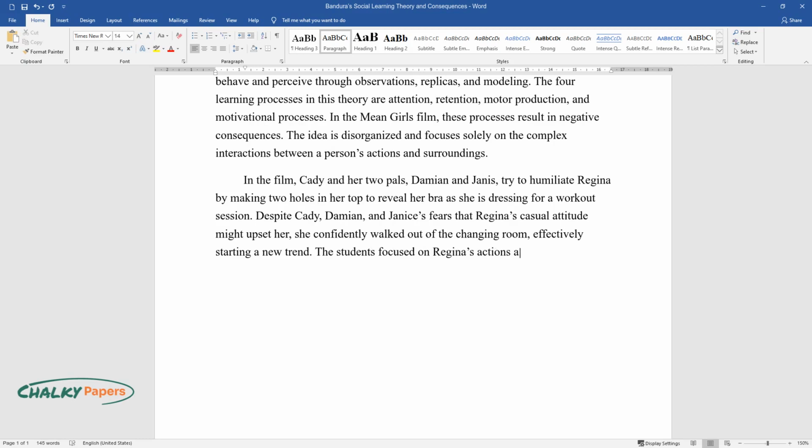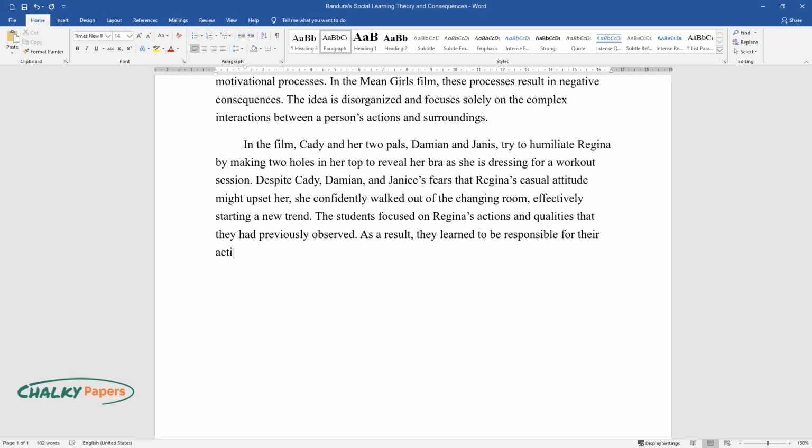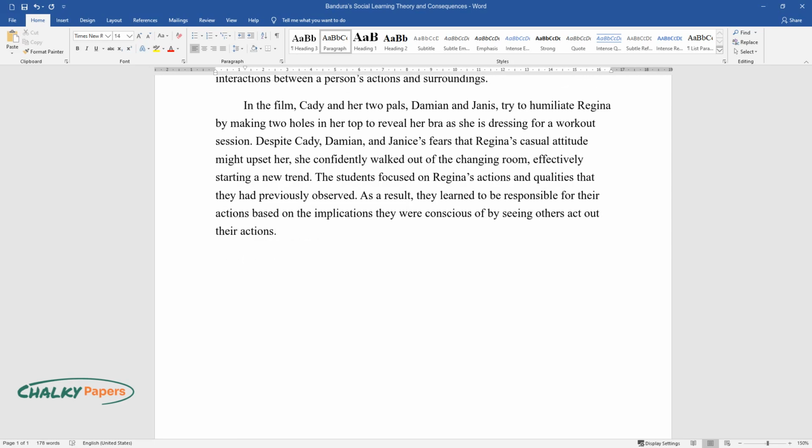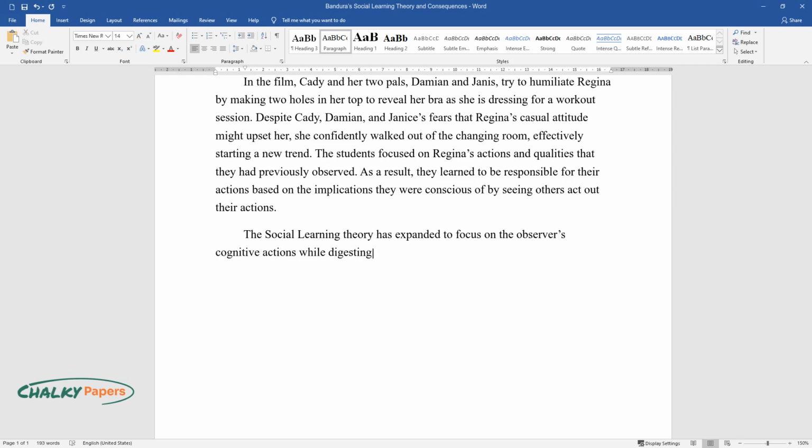The students focused on Regina's actions and qualities that they had previously observed. As a result, they learned to be responsible for their actions based on the implications they were conscious of by seeing others act out their actions. The social learning theory has expanded to focus on the observer's cognitive actions while digesting the message.